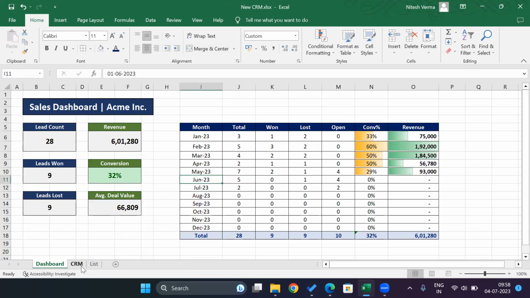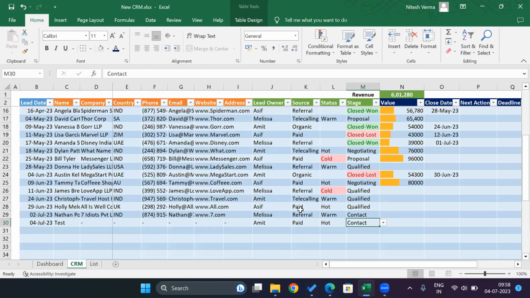And let's close a deal in June to see if the monthly dashboard is working fine. Let's take the first lead of June. That's closed. The second one, which was in negotiating, let's close it as well.